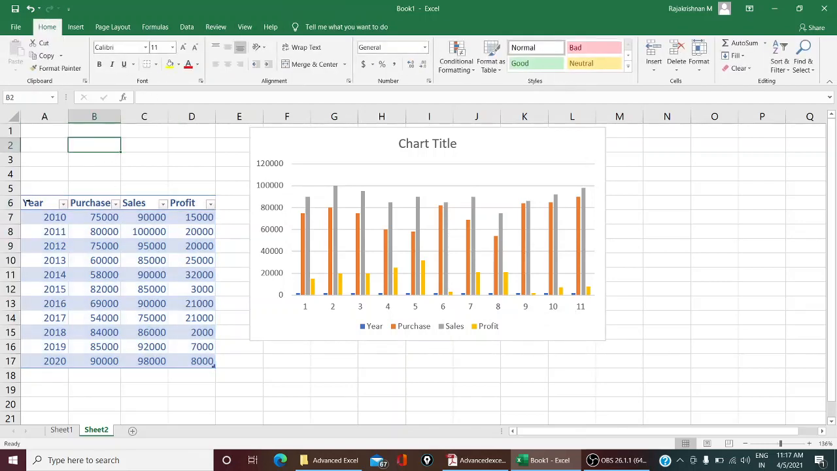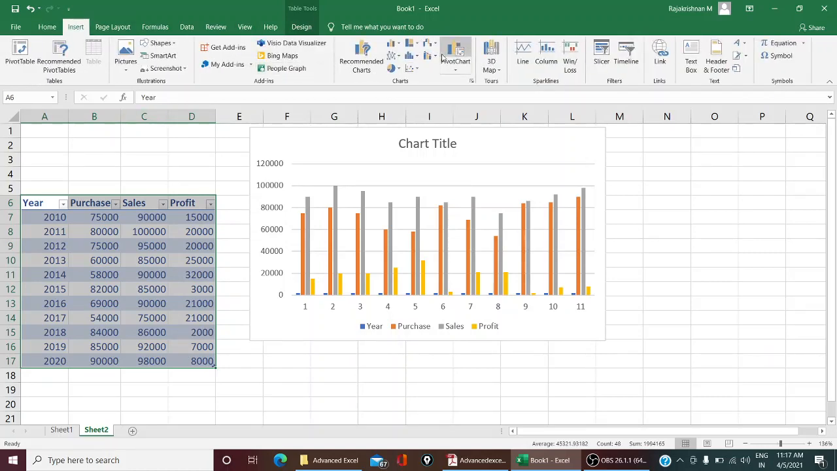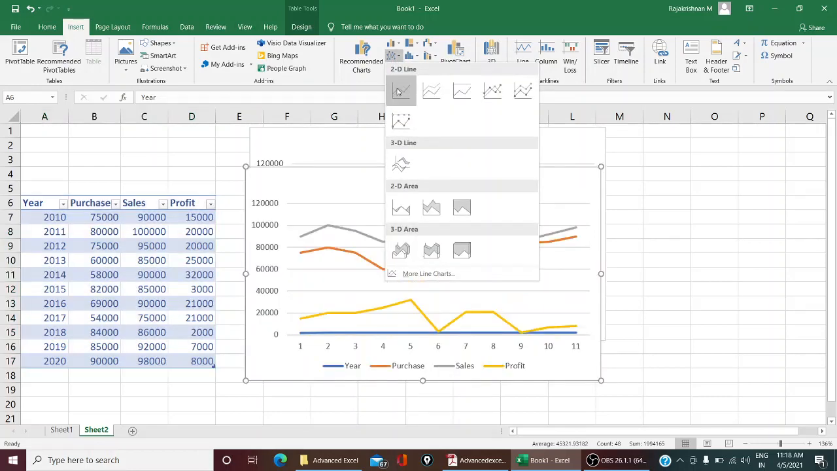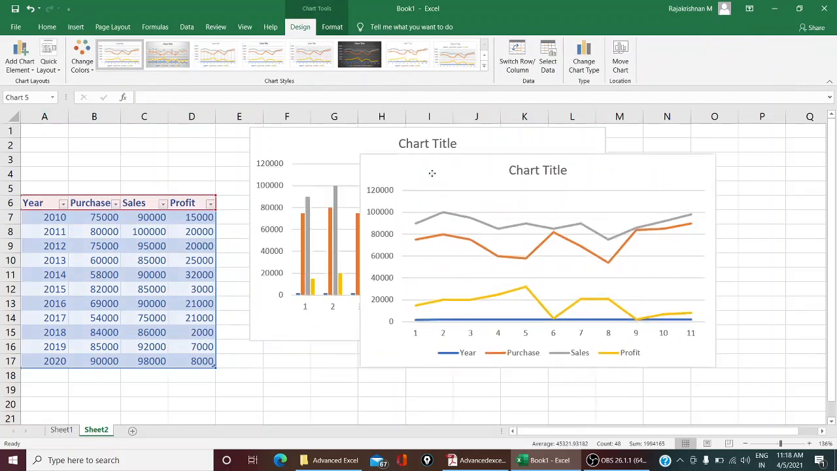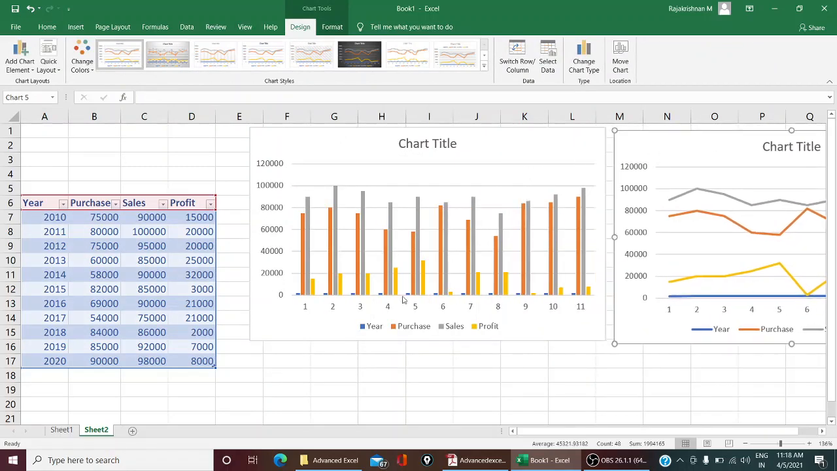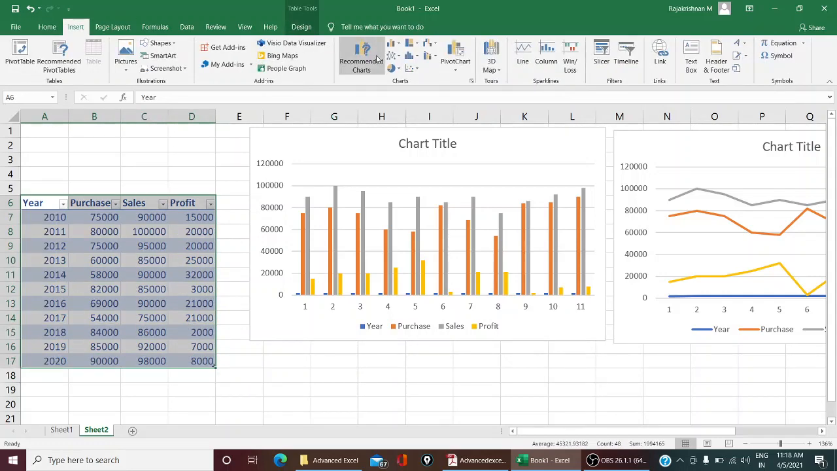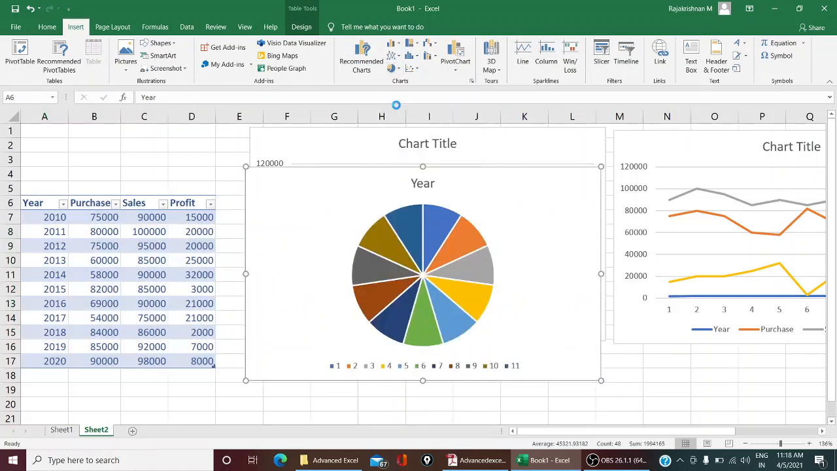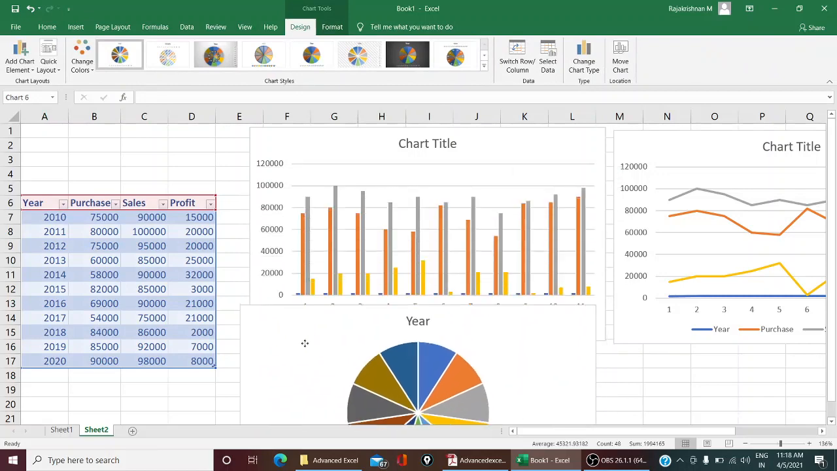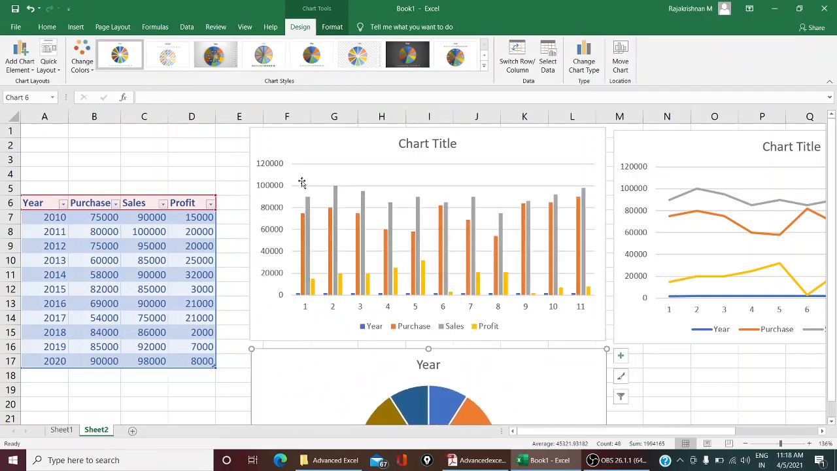If you want to select a different type of chart, again you have to select the data first, then select the type of chart you want to insert. So this is another type, line chart. By following the same method you can insert pie chart also. So now we have inserted 3 different types of charts.